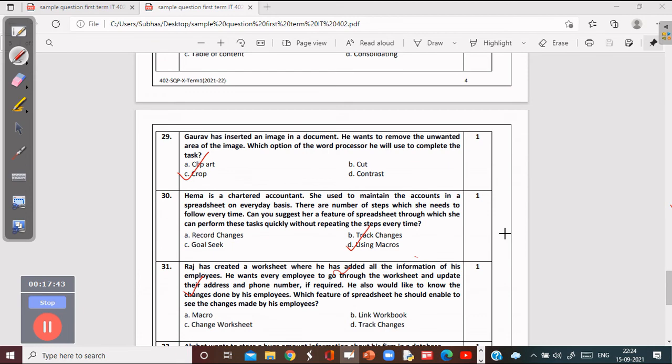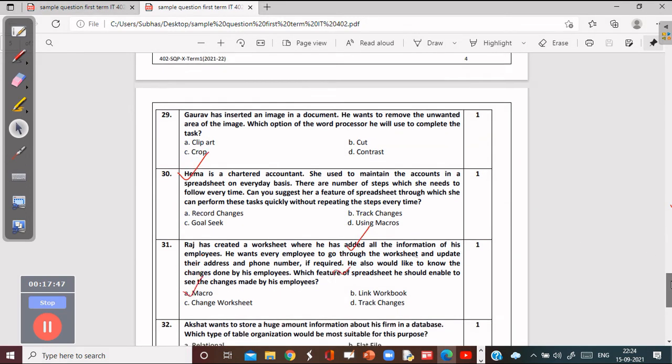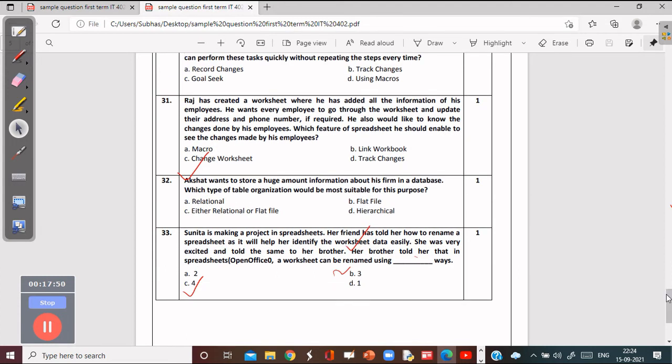Next is 31, question number 31. Raj has created a worksheet where he has added all the information of his employees. He wants every employee to go through the worksheet and update their address and phone number if required. He would like to know the changes done by his employees. Which feature is enabled to see the changes made? So he wants to make sure that everyone has changed their address. So there is a facility known as track changes. So through track changes you can check the things.